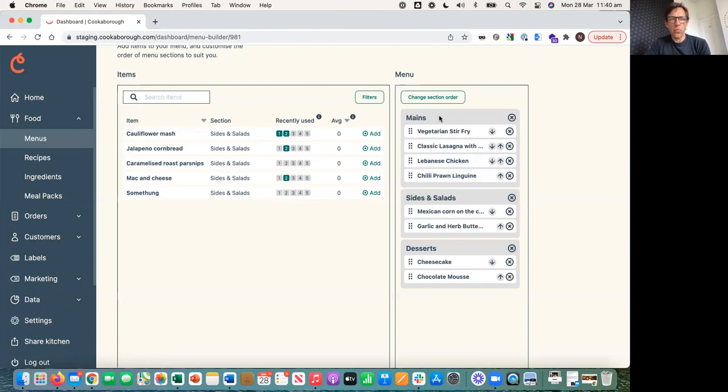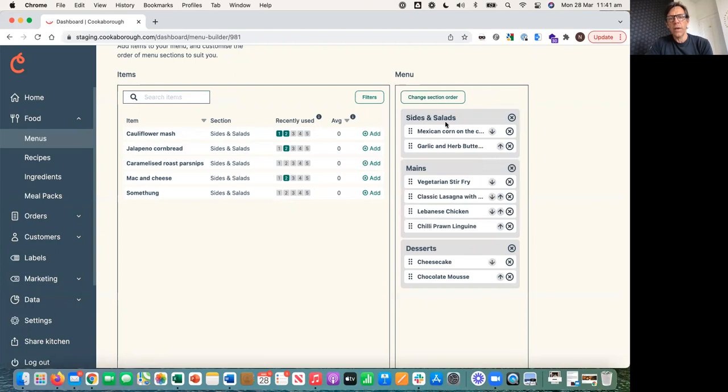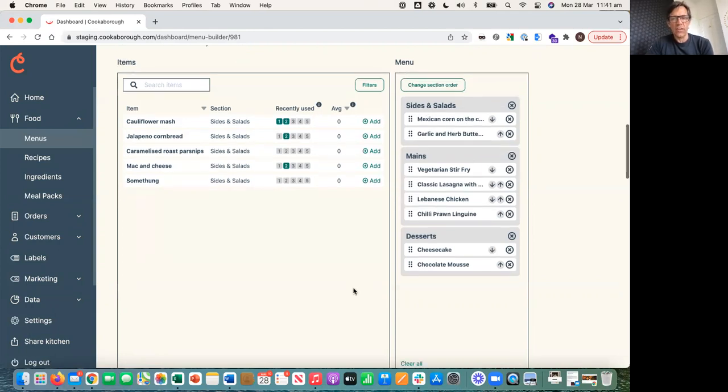You might also want to consider what the order of the sections are. So the sections on my menu are mains, sides and salads, and desserts. I feel like I should be leading with sides and salads and have them appear before mains. So the way I do that, I will click change section order, and it compresses so that I'm just now looking at the section headings on this menu. And again, I can either click and drag, or I can use the up and down arrows to get the order the way I want. So in this case, I'm going to lead with sides and salads, then I'll have mains, and I'll have desserts. Need to make sure that you save the section order, come back to it, and now it's showing those sections in the order that I want.